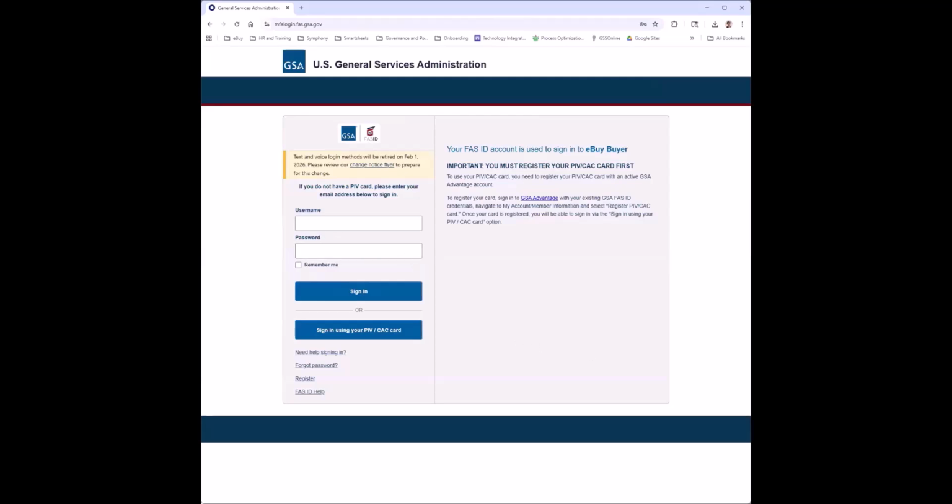Use whichever authentication method works best in your situation. You can enter your username and your password in the password box, or you can log in with your PIV or CAC card. You can use the links beneath the buttons to get help, reset your password, register, or get help with the FAST ID. Once you submit your information, you'll click Sign In. If you enabled multi-factor authentication, you will be prompted to authenticate with a second factor. This can be an email address or an authenticator app.